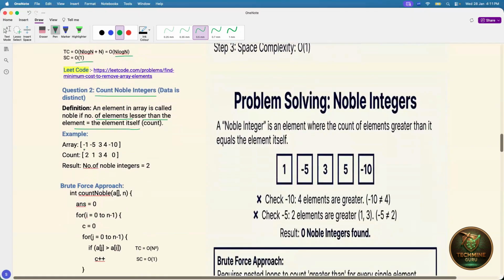Suppose we have an array of -1, -5, 3, 4, and -10. So how many elements are lesser than -1? -5 and -10. So this will be 2, right? How many elements will be lesser than -5? Only -10. So this will be 1. How many elements are lesser than 3? -1, -5, and -10. So the count will be 3. Similarly, for 4, how many elements are lesser than 4? -1, -5, 3, and -10. 4 elements. And how many elements are lesser than -10?